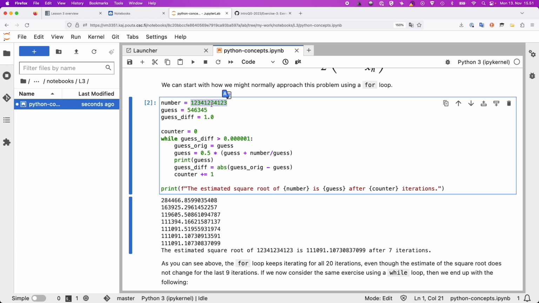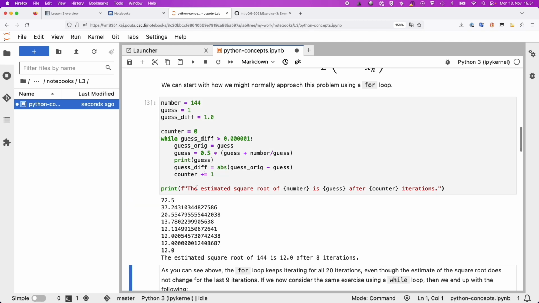Probably it would be good to do something where we actually pick a value where we know the square root of it. So if we put in 144 here, things aren't necessarily that interesting. But if we guess that our square root of 144 is 1, we know for sure we're going to be wrong. But if I run this, again, you see here after 8 iterations that it finds the square root of 12, which is the expected value.